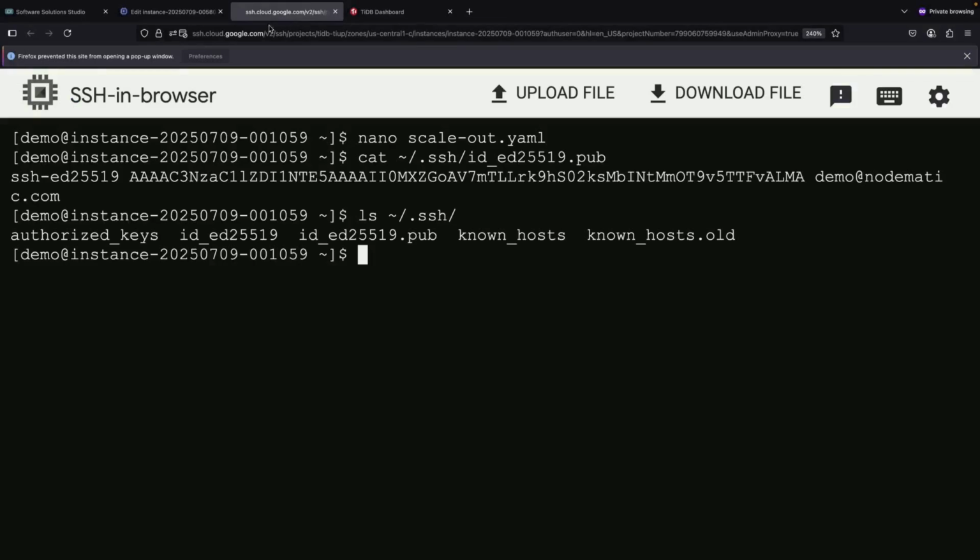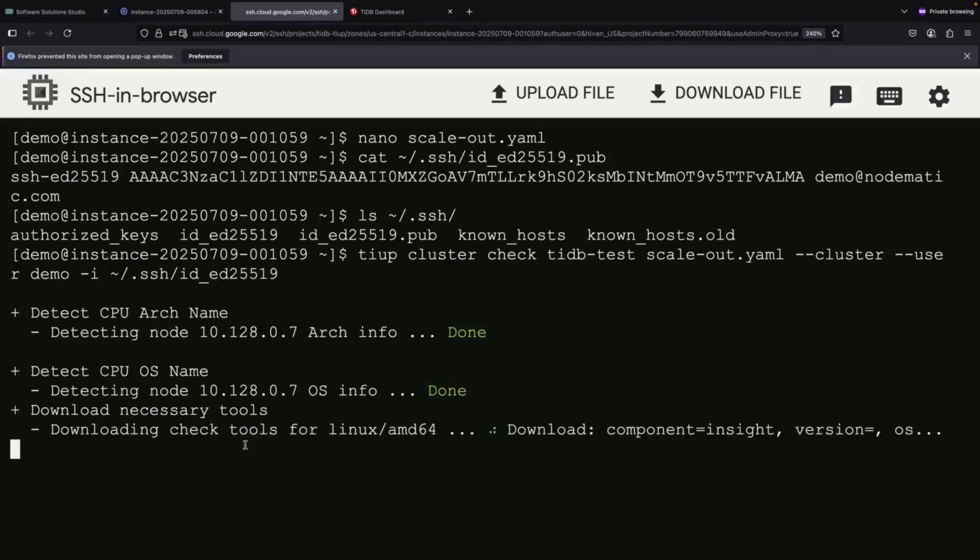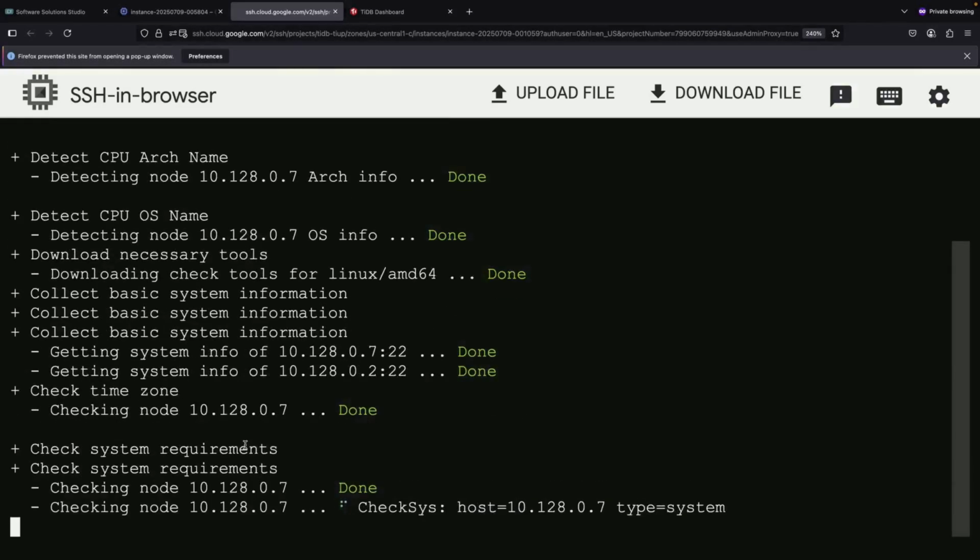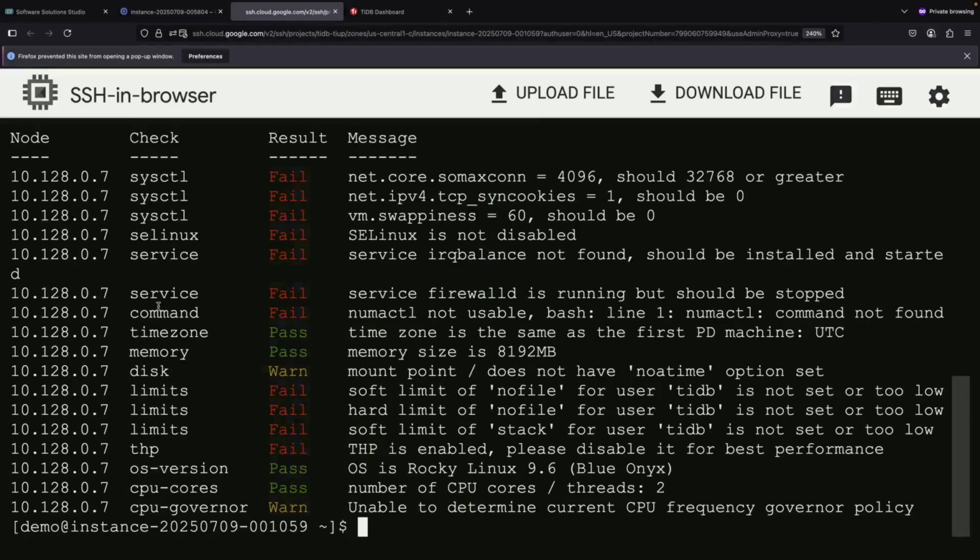Now, as usual with the TiDB system, we want to use the TiUP cluster check command to make sure that everything performs as we expect. We have our scale-out configuration file ready, and we're going to specify a user called demo, which is what we've used in our case. We'll also specify our SSH key to connect to the new machine. The check command will examine the new machine to see if it's ready to join the cluster.